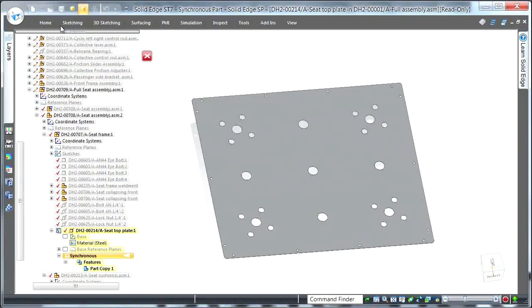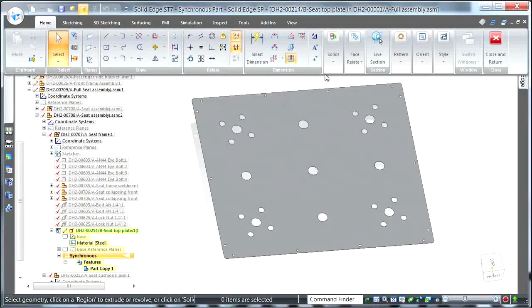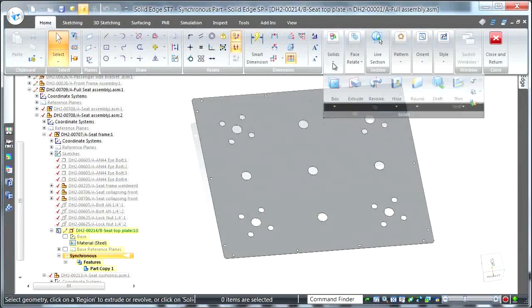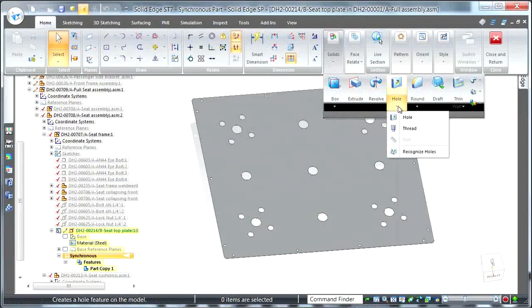So let's get back into the model. Now, actually, this part, I think, came from SolidWorks or Inventor. It hasn't got a tree, it hasn't got a history. So we need to recognize the features that are in this so we can make some modifications. And as Dan was saying, in ST5, we could recognize holes.